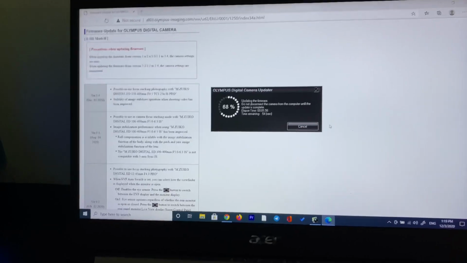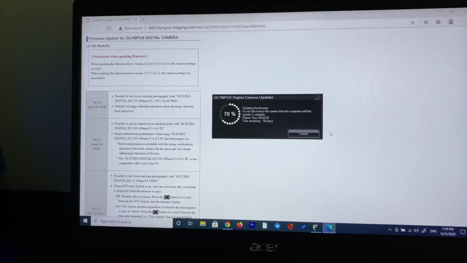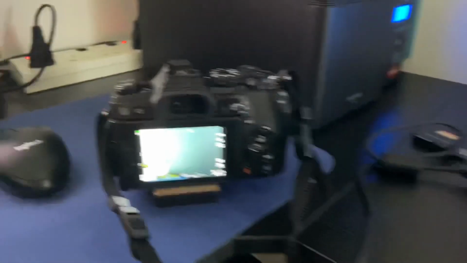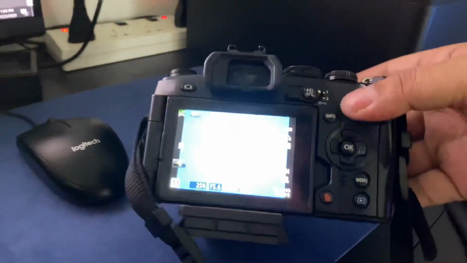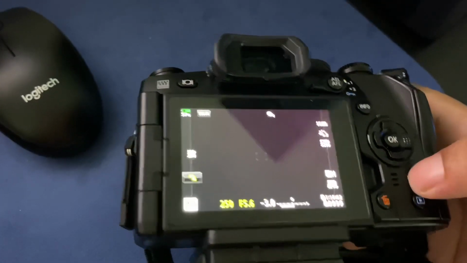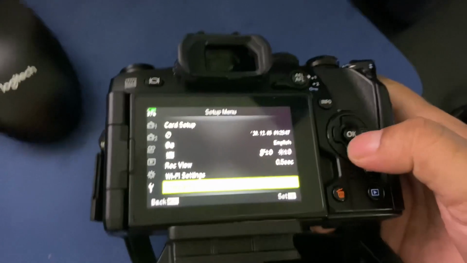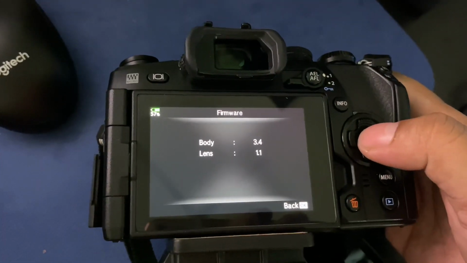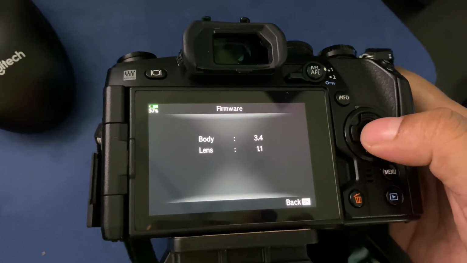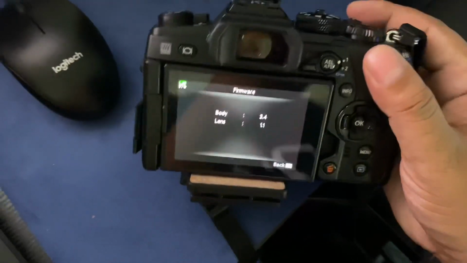All right, so let's see what's new, what changed, and then I'll let you guys know when the process is complete. So see you next. Alright guys, so we have done that, so let's see what firmware we are at right now. Go to your menu, down here, there you go, this is firmware version 3.4, the latest version of this camera that Olympus provides.